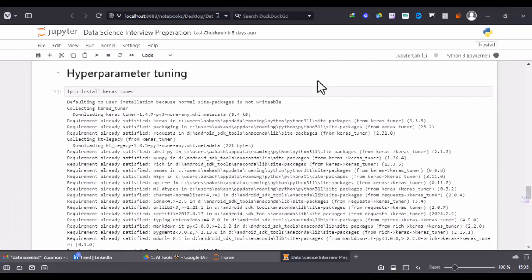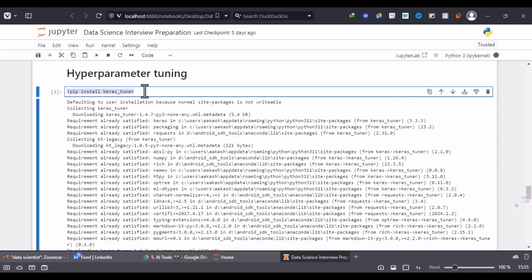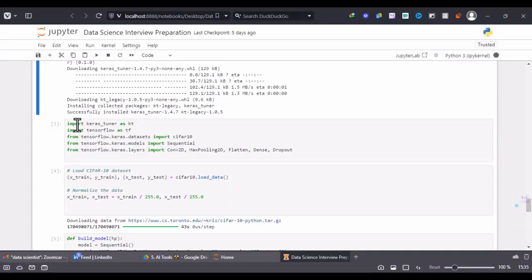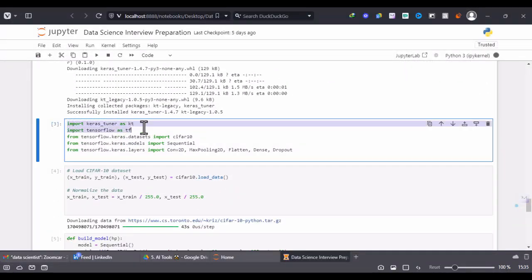Yes, folks. In this particular demonstration, I will show you that you have to use Keras Tuner for hyperparameter tuning. Make sure that you install this library. It is not built in, so you have to install it. Then you import the library Keras Tuner as KT, TensorFlow, and CIFAR10 for using the inbuilt datasets, and the Sequential model we are applying, and these are the layers from TensorFlow's Keras layers which we will add.